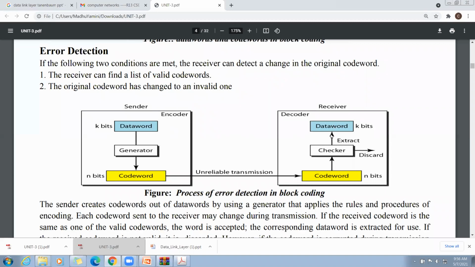Extracting means, from the code word, what do we have to do? What is a code word? n equals k plus r. To extract the data word from this code word, we have to remove the added redundant bits. So this code word will be checked by the receiver. If it is wrong, it will be discarded by the receiver. If it is right, it will be extracted by removing the redundancy bits, and finally it becomes the k bit data word. This is the process of error detection in block coding.